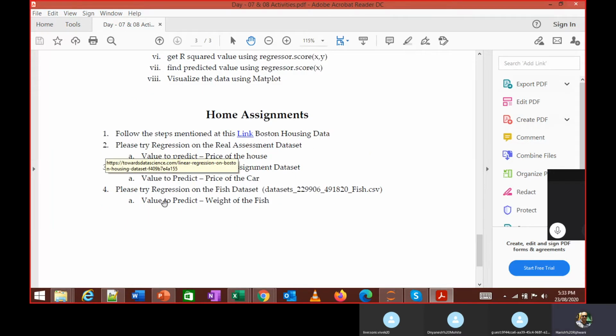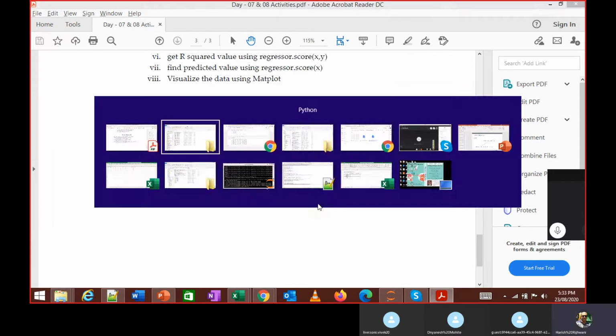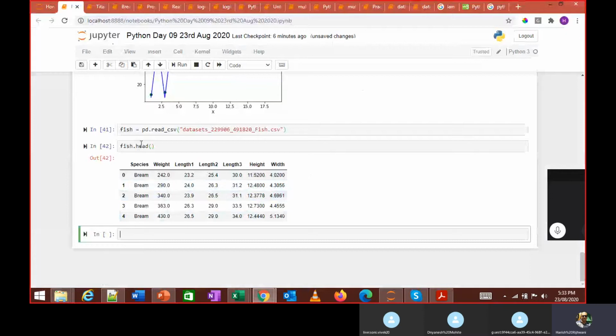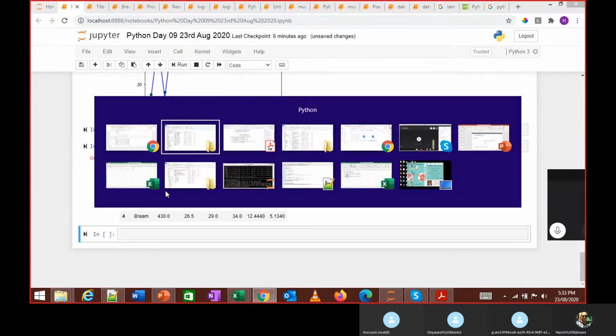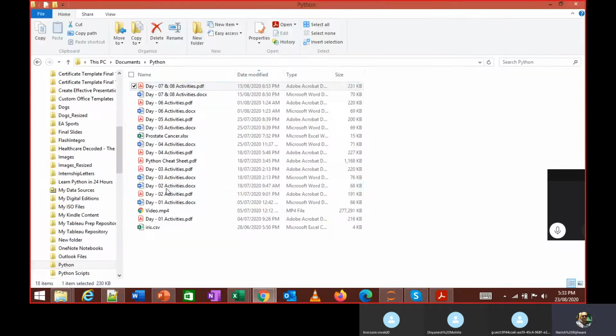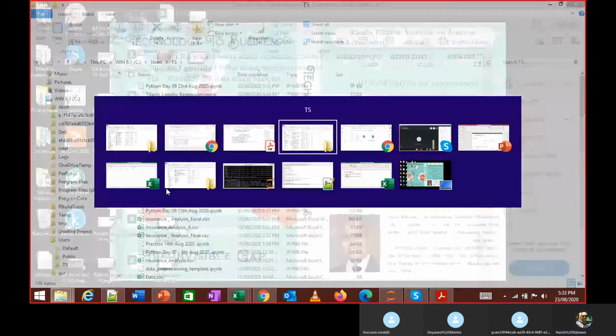Yeah, you have to predict the value weight of the fish. So I'll read this data. I have to predict this value. My species, if I open this data, let's open that data once, which I have.